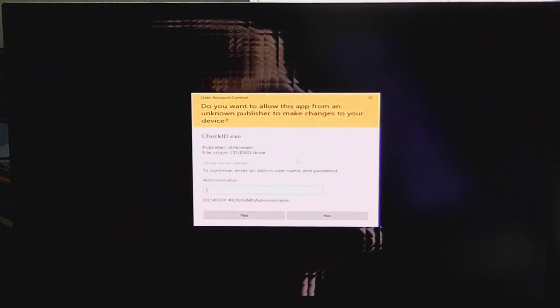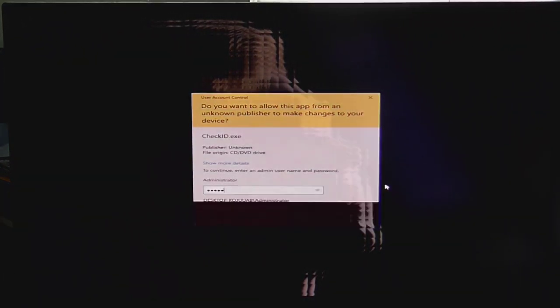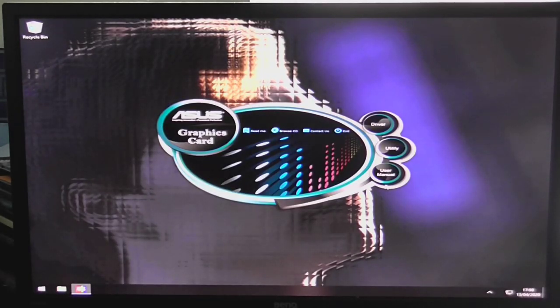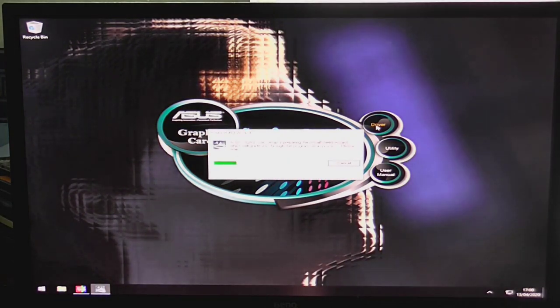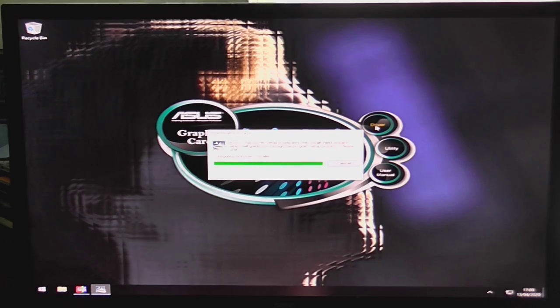Alright, so, let's just install that. I'll try that password again, see if that will work. Okay, yeah, I guess I am the administrator. Alright then, I'll just install the driver from the graphics card and I'll be back, and then we'll see if it can run a few games.